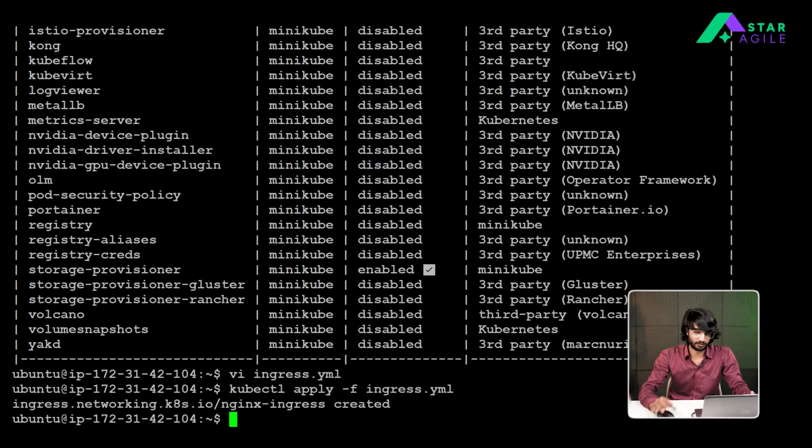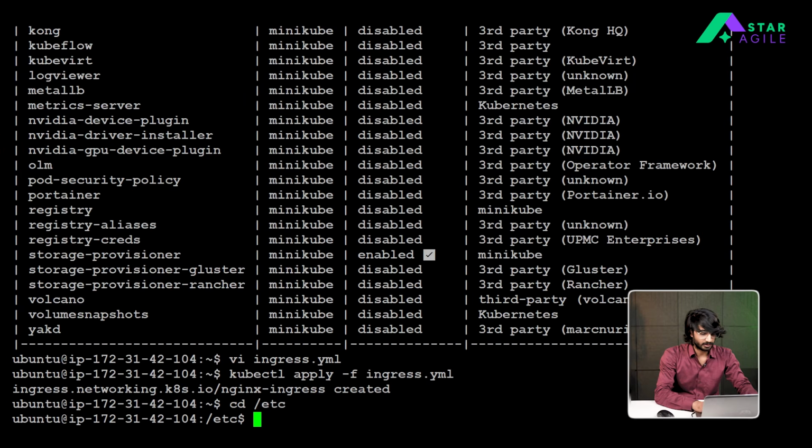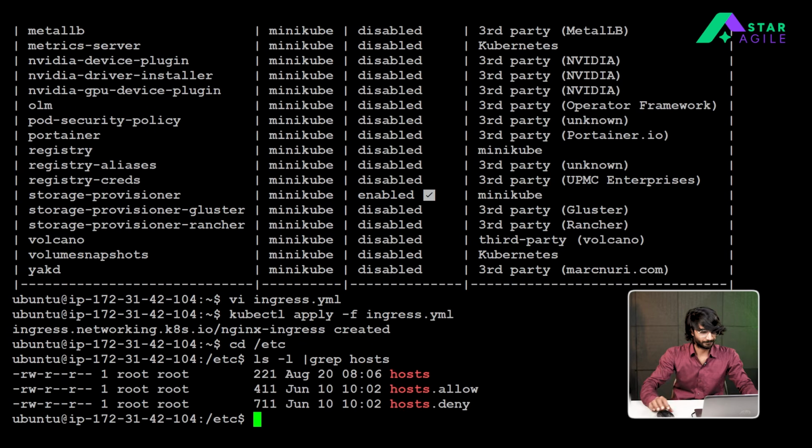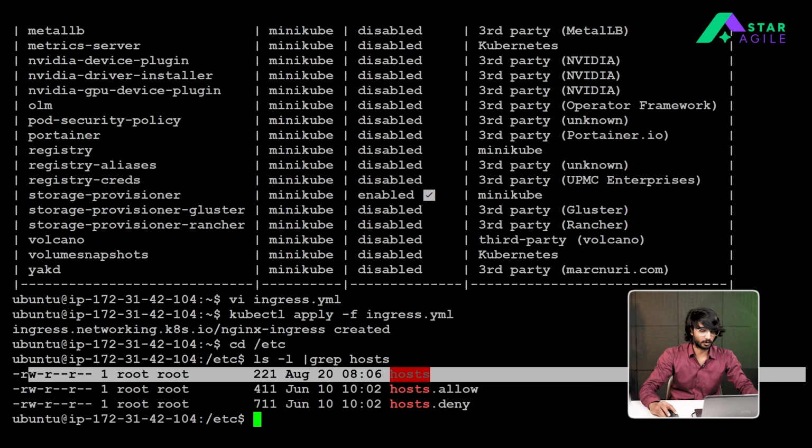Then, instead of what we did a few moments ago, where we accessed our application via the Minikube IP address, we will use the host name to access that particular application, right? So how to do it? For that, first let me go to the etc directory, right? So there, let me do ls and grep hosts. Can you see? There is a file called hosts.